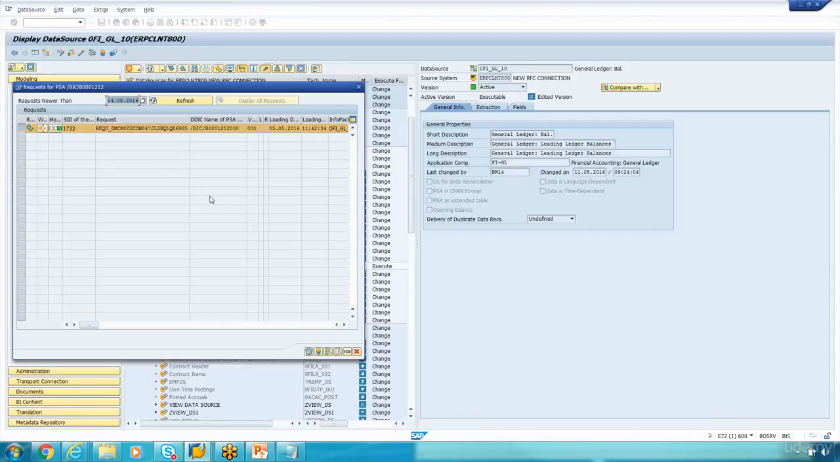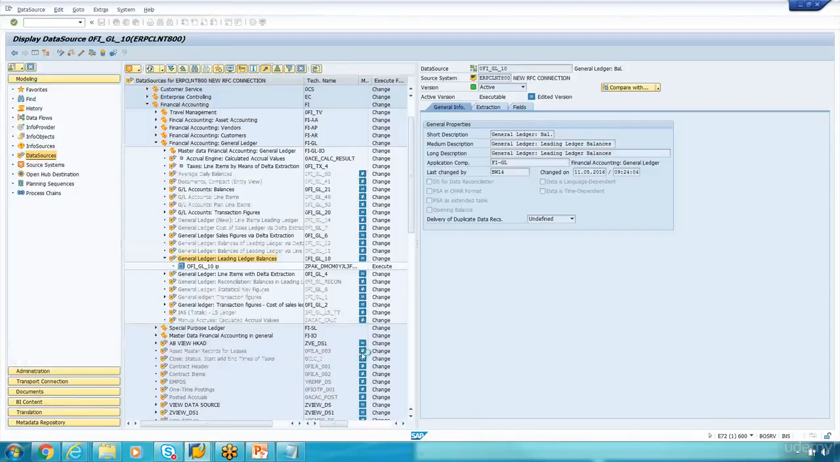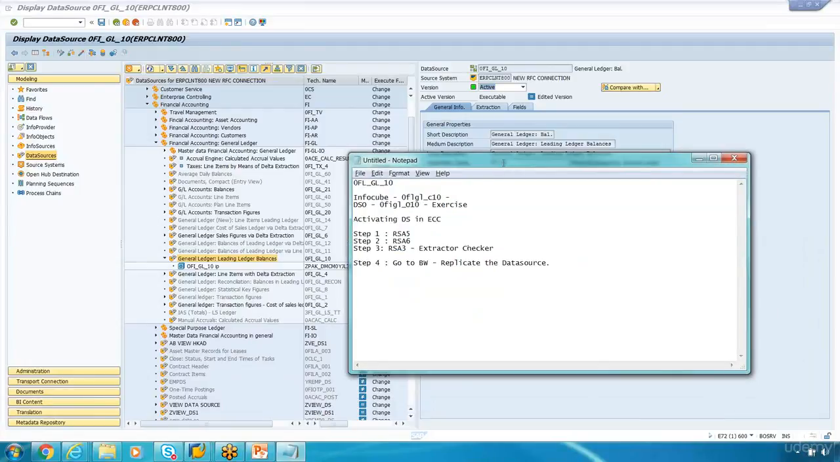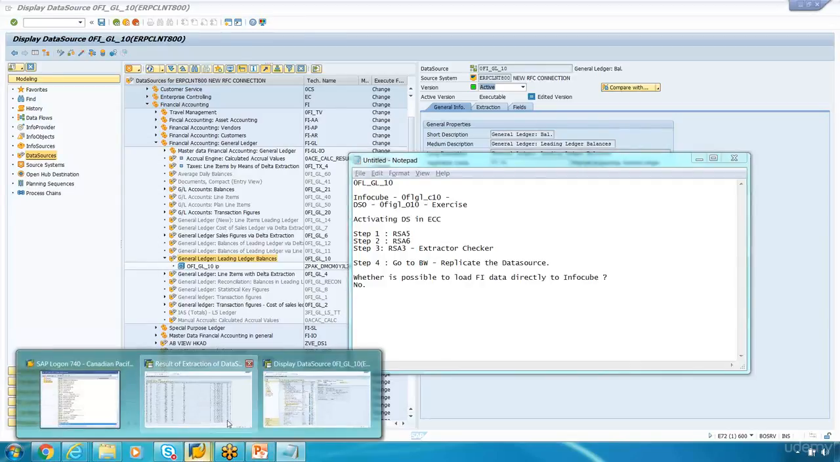Right. So here we should know something, an interview question: is it possible to load FI data directly to an InfoCube? Okay. The answer is no, because the FI data source, as well, it's code.